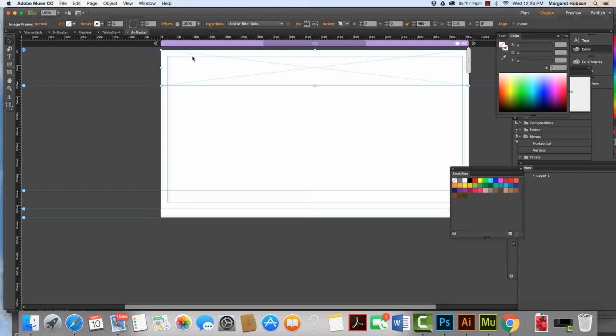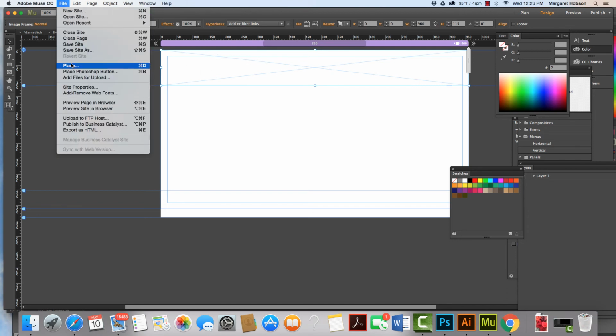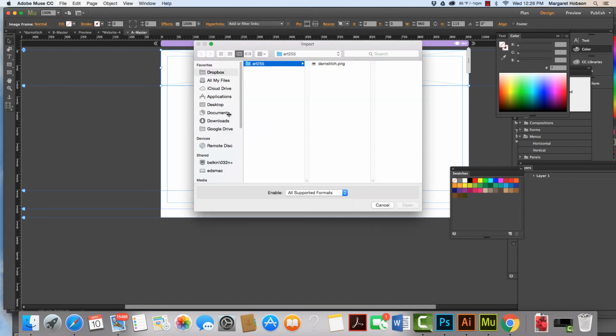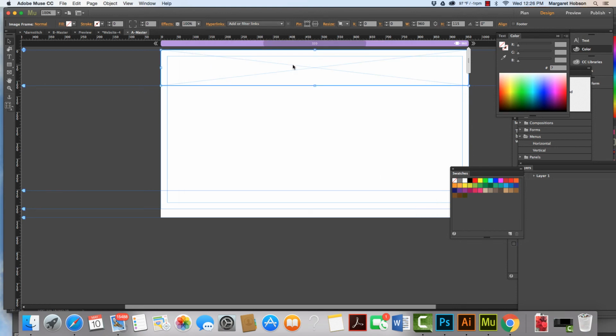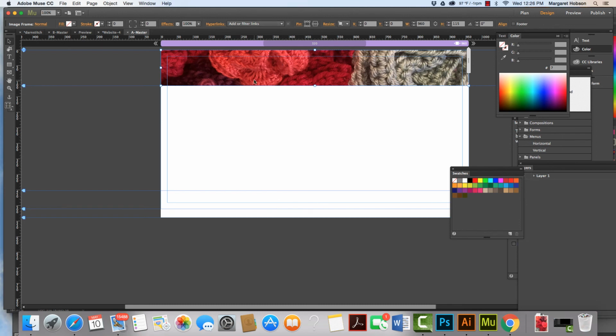Now with this selected, I'm going to say File, Place. I'm going to find the image that I created to be placed in here. So I'm going to hit Open. And I can see that this image then fills up the area. Okay, all right. So let's just preview this. Let's see what this looks like.